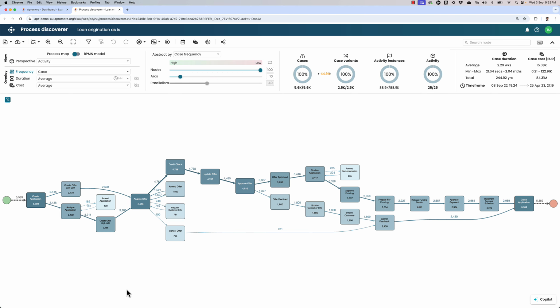Once in the process discovery module, I can see what's really going on. My data covers about 7.5 months worth of loan applications from September 2022 till end of April 2023. I can see that it takes about 2.3 weeks on average and costs me 15,000 euros to run a loan application from beginning to closing. I see I have received 5,600 loan applications in this period, and they follow about 2,500 different decision pathways.